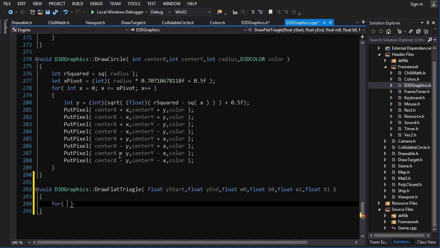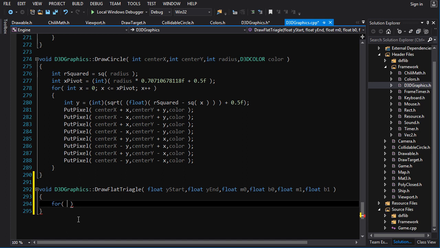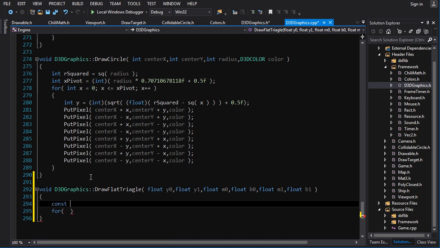How are we going to do that? No, we don't. I want to cheat. I want to look at what I did before. So I used ints. Right, I used ints. We're going to use ints here too. We're going to change this to y0 and y1 for reasons.